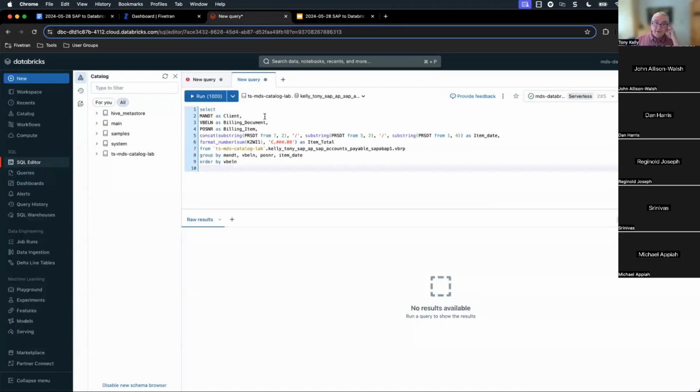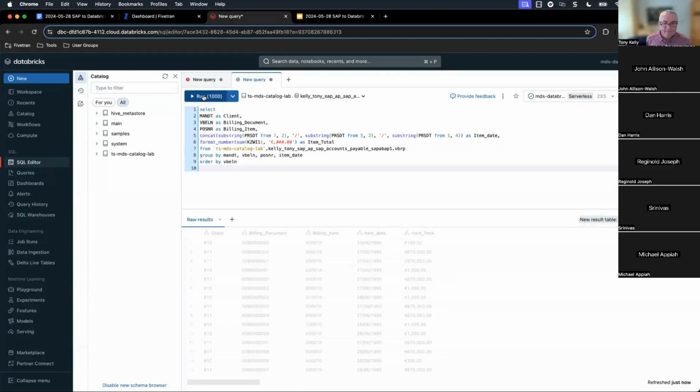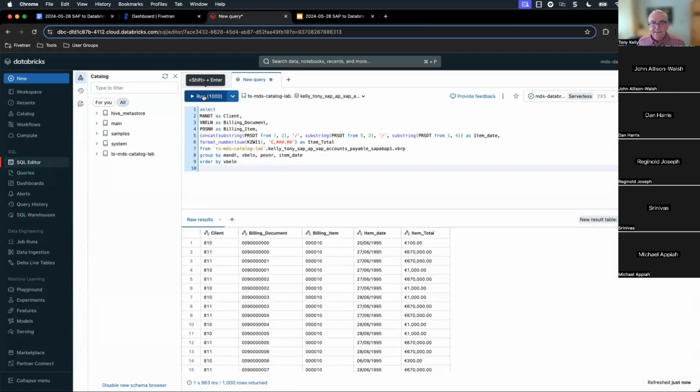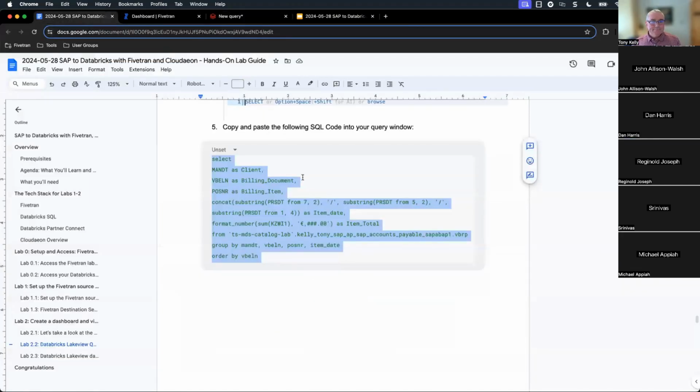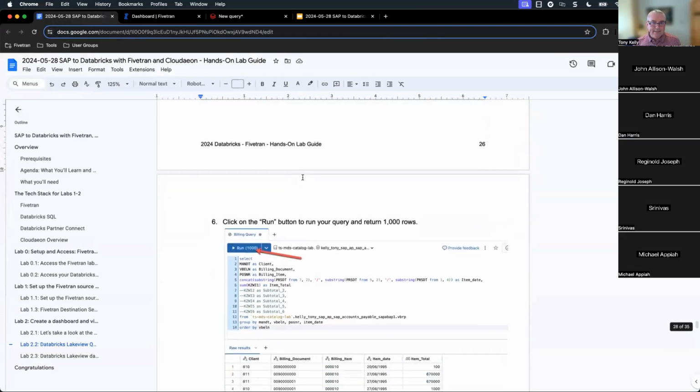This is going to look up one of the billing item tables. So when you paste in the code, just hit run, and it's going to select those columns for you. And there you can see you've created your first query in Databricks as well. All right, so that's creating queries in Databricks. We move on then through the lab.